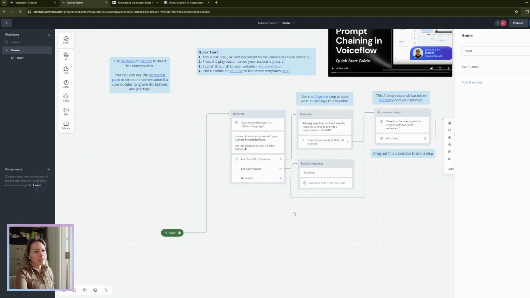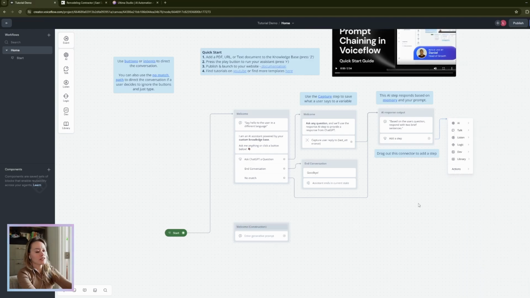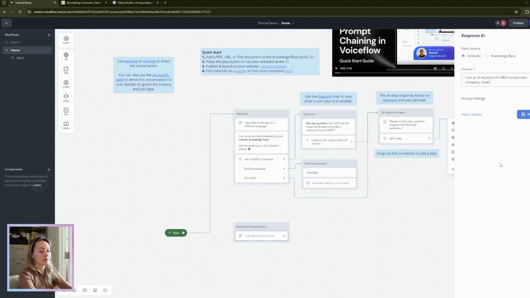First of all, let's create a greeting. So we can go to talk. We can either greet by hard text or we can greet with AI. Let's use response AI, okay? And I just put construction in the parentheses to distinguish it from the template that they provided us. Greet the user.